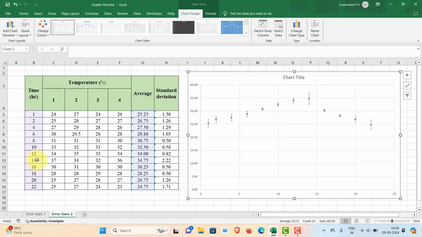So you can see this is the data. 2.22 is the standard deviation. So there you can see a lot of variation for the data. The mean value is 34.75. The data is widely varying across the mean value. Whereas when you have smaller error bars, say like 0.5, the data is almost closely distributed. So this is the indication of error bars.